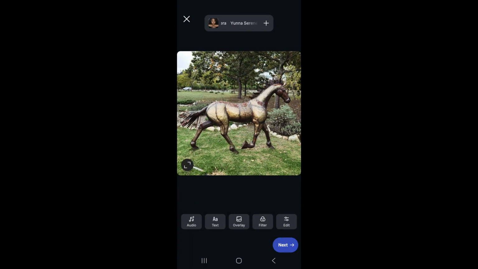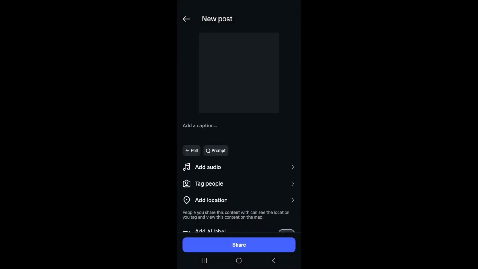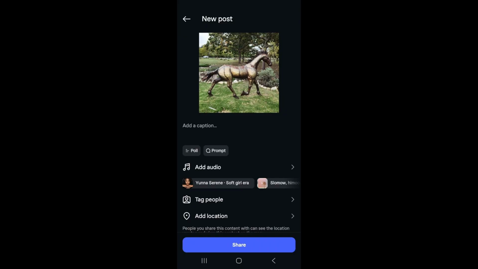and now you can go through the process of tapping on next and tapping on share to share your post or your reel or your story, whichever one you've chosen, with your filter on.